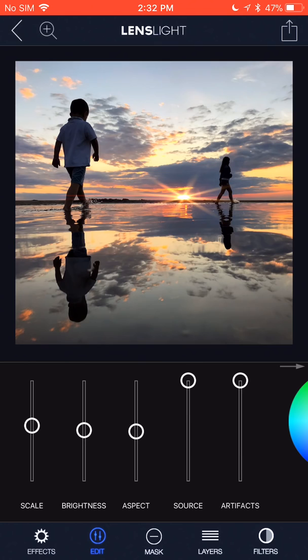And finally there's the artifact slider, and this allows you to add or remove those lens flare effects. Now this is a small difference, but for example, if you look at the feet of the boy very carefully, you'll see that there's a red line that sort of covers the feet, and actually if I make the sun bigger, it'll be easier to see.